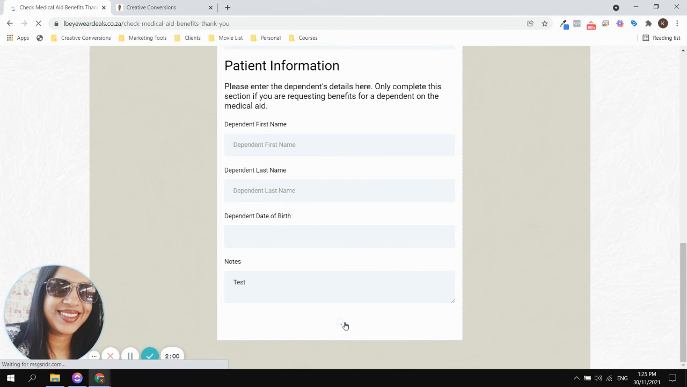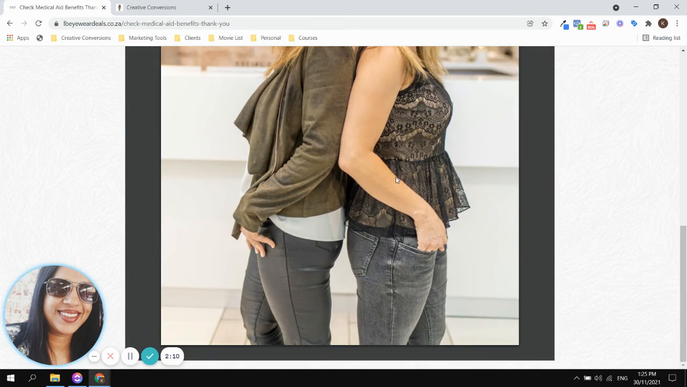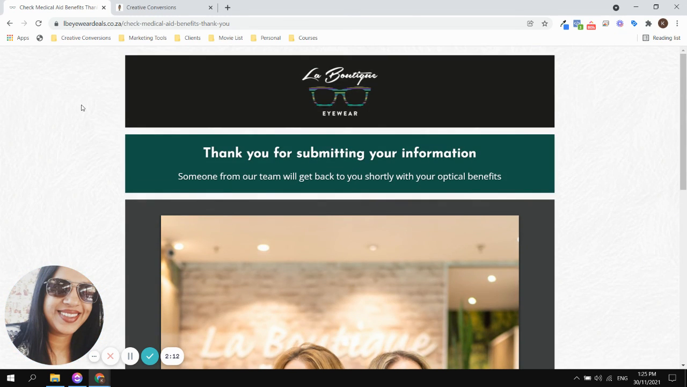Once they submit the form, they will get to another page where it just says, thank you for submitting your form. Someone from our team will get back to you shortly with your optical benefits. And there's just a picture here. So that's the user journey on how the patient will see the form and submit the form.